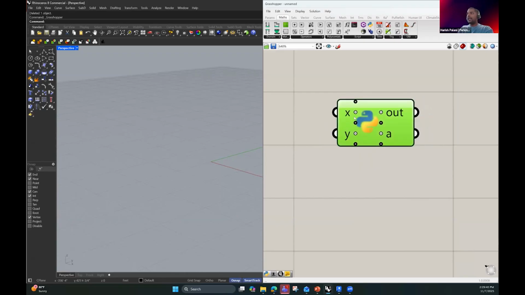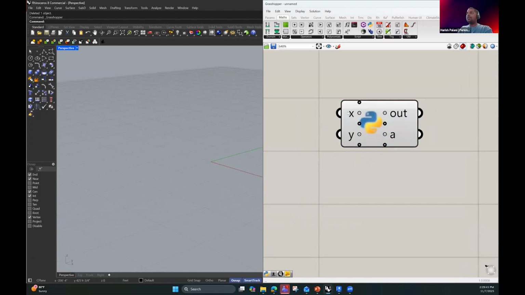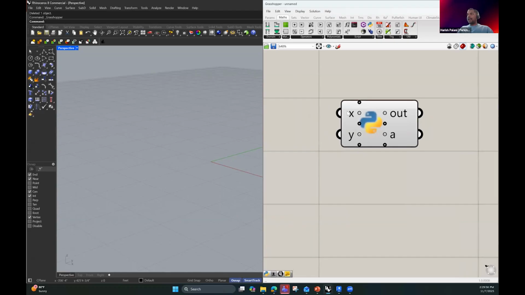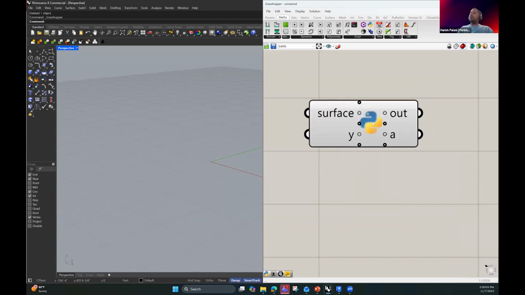And since we are using a programming language, it's also case sensitive. So the inputs need to be renamed. We'll talk about it when we actually prompt something and provide inputs and outputs. So you can change the name of the inputs over here. So if I right click on it, you can see there's X. Say my input is going to be a surface. So I can type SURFACE, and that would be my input.